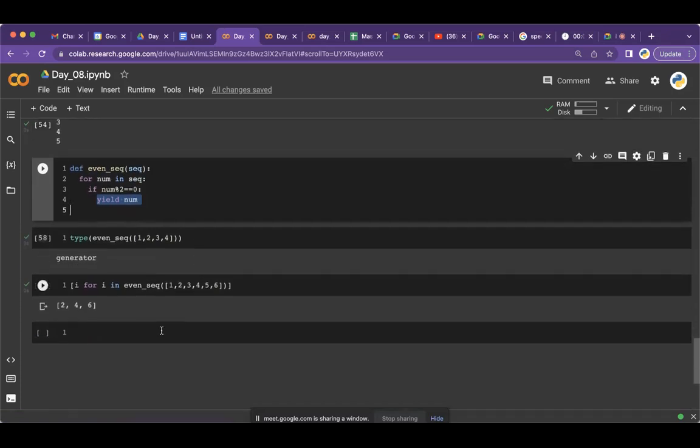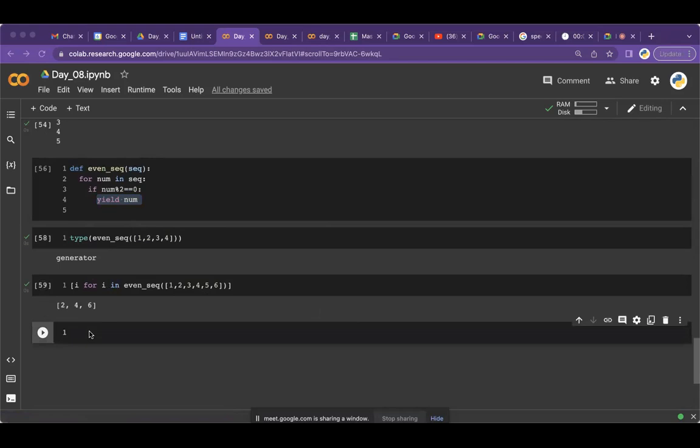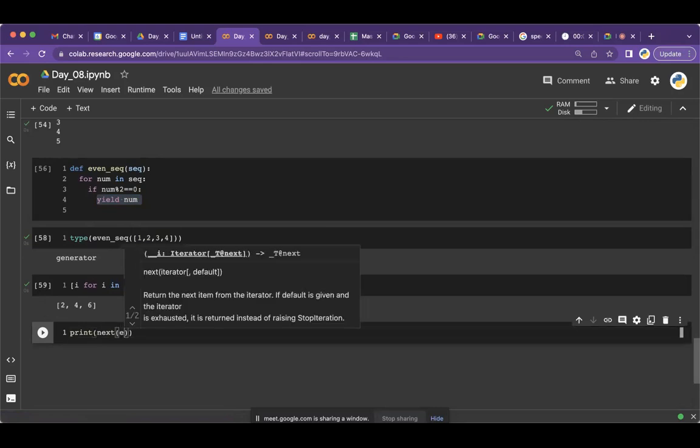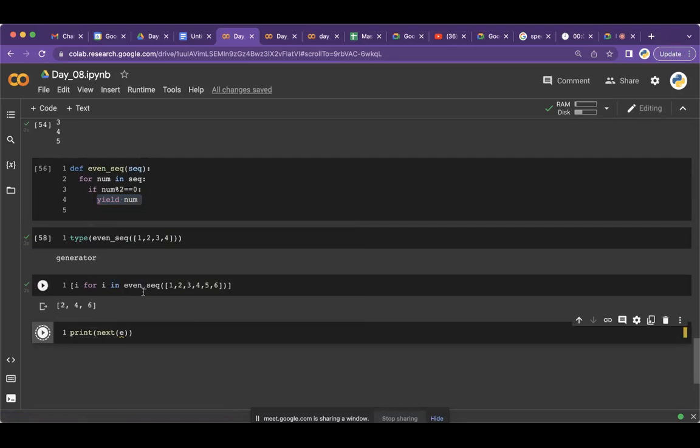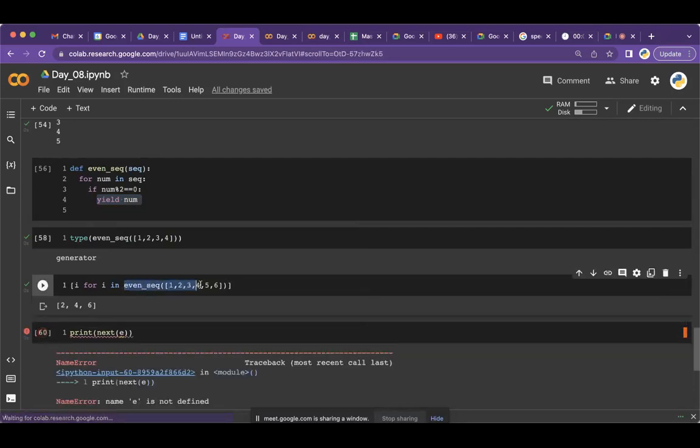Now I got it. And there is one more way to execute, like you can do it like this as well: print next. Next is a keyword in Python, and here you can pass even sequence, like I can pass this. Just a minute, hold on.